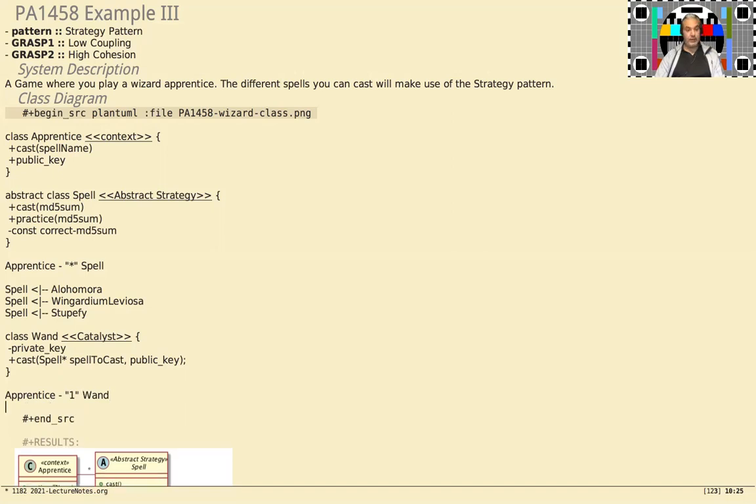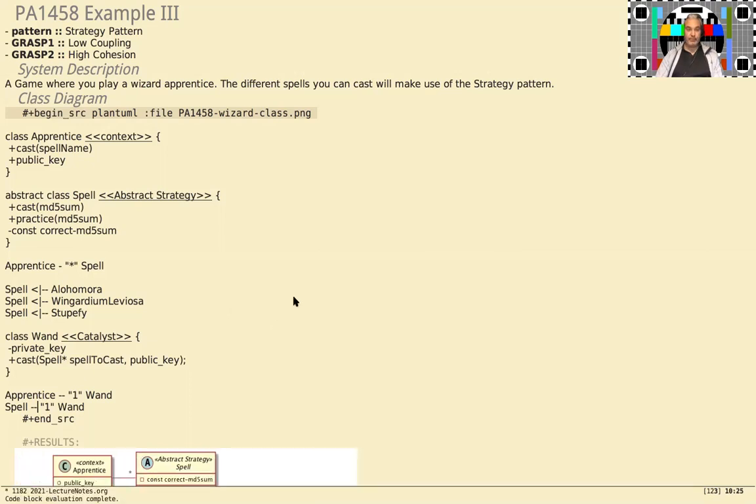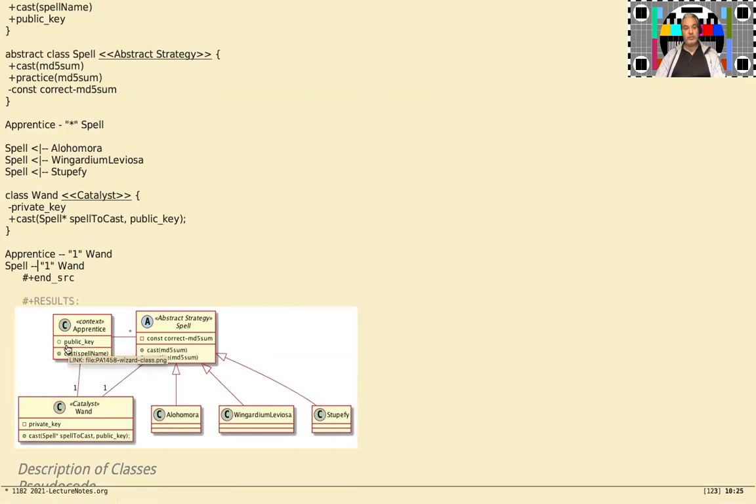And the spell will also require a wand. These are simple spells, so you only need one wand. Let's do this like that. Okay, so we've got a wand now, and we need to have that involved.